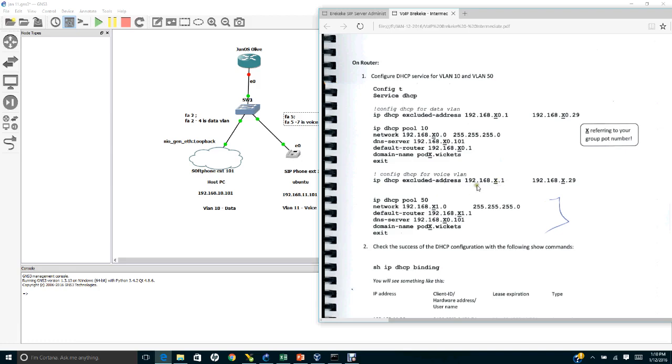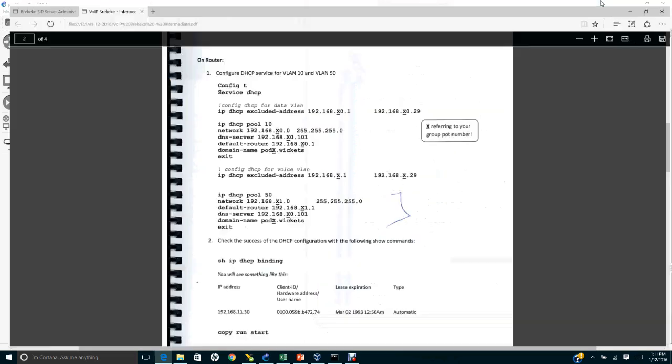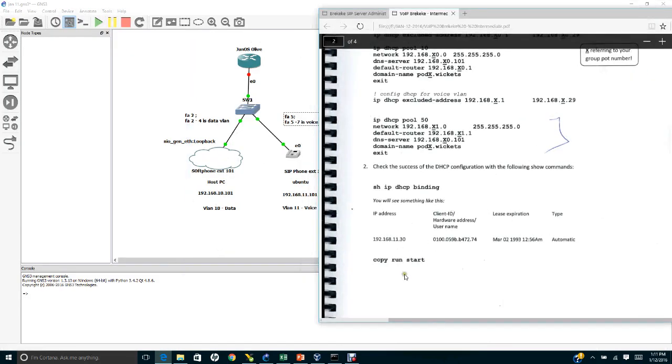There is a little bit of a typo. There's supposed to be 192.168.x1.1 and 192.168.x1.29. So this can be 11.29 or 11.1. As I mentioned to you before, the first 30 IP addresses, usually we're gonna reserve for a server, router, or switches, or maybe the first 100 IP addresses. And then after that, you're gonna do show ip dhcp binding, and you will see something like that, all the equipment that has a binding to the DHCP, and then copy run start, remember.